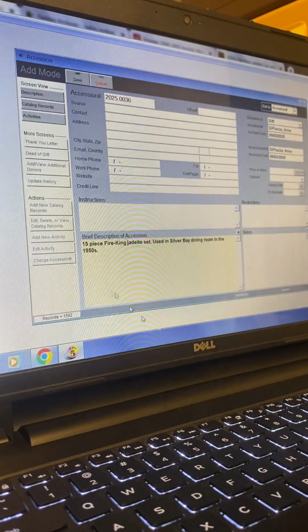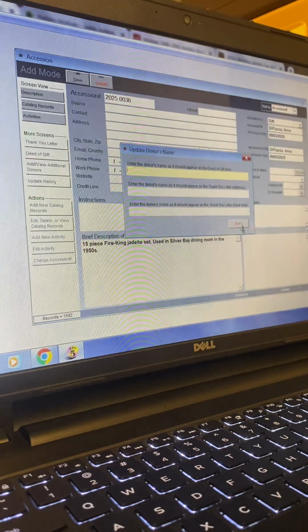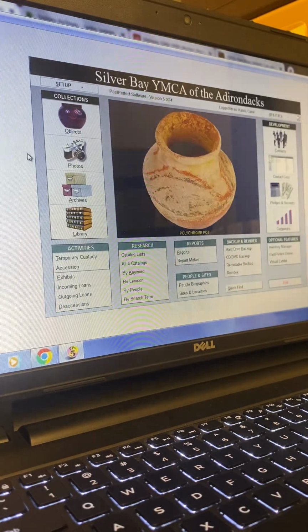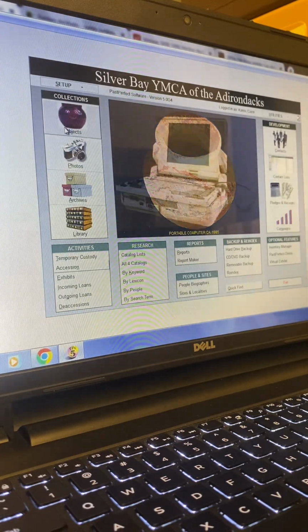If you wanted to always come back and add more, you're always welcome to. Save. We're going to skip this because we don't have a donor. And that is all for this. Now I'm going to hit X. We're going to go back to the home screen. Now we're going to make a new record. That was just making the accession number. Now we're going to make a new record.